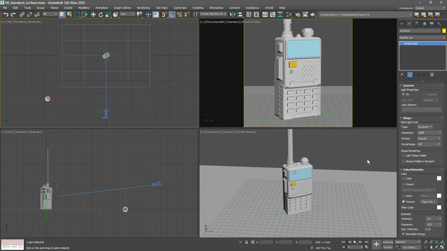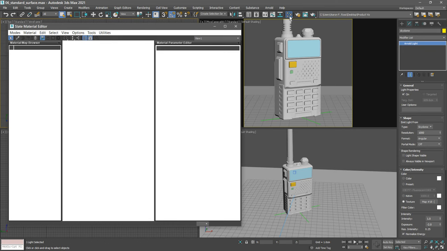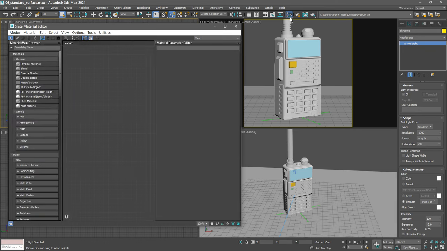To do that, we'll want to open up the Slate Material Editor. Click on that button. Once the Slate Material Editor opens, let's drag this texture map button over into the Slate Material Editor view. We get a pop-up dialog asking if we want to instance or copy this map. We want to choose Instance so that any changes that we make in the Material Editor will actually affect the Sky Dome. So choose Instance and click OK.